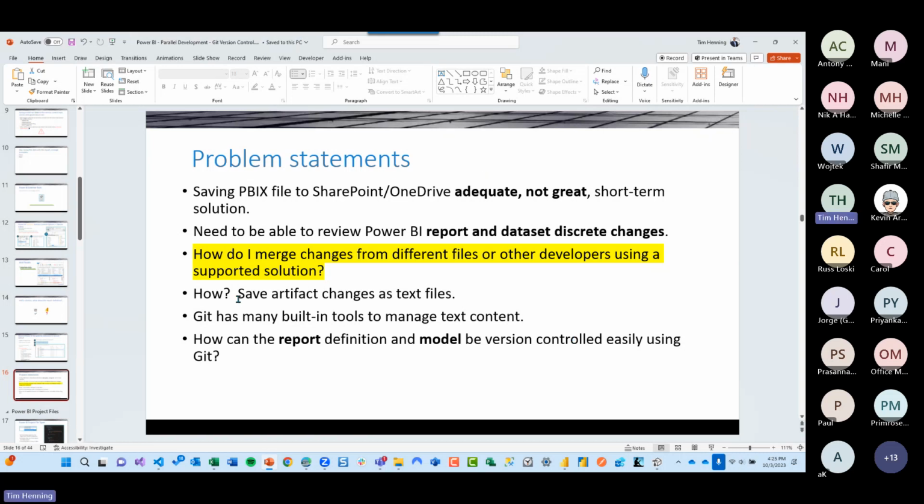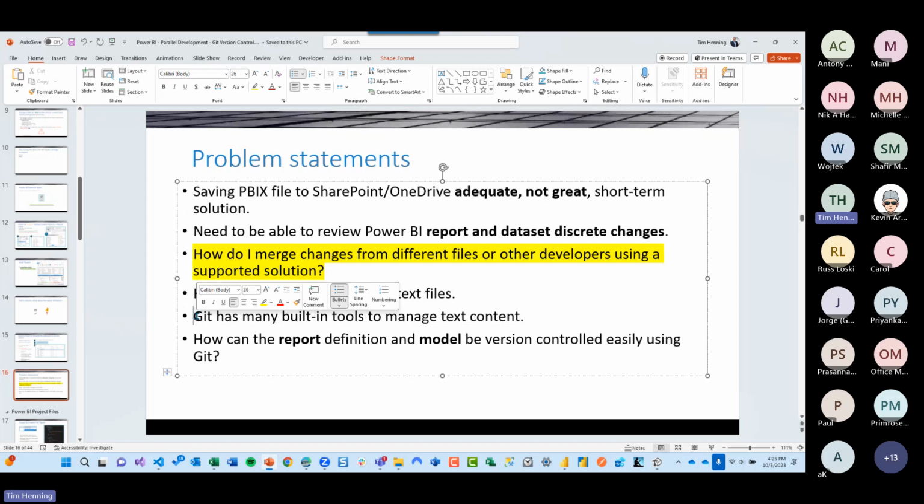So how do you save your changes as text files? And I recommend that. I keep saying text files. You're like, why text files? Because Git has so many built-in tools to do comparisons and manage text files.